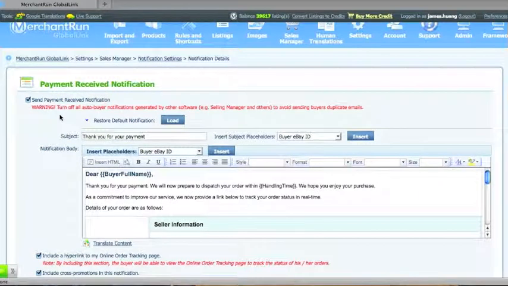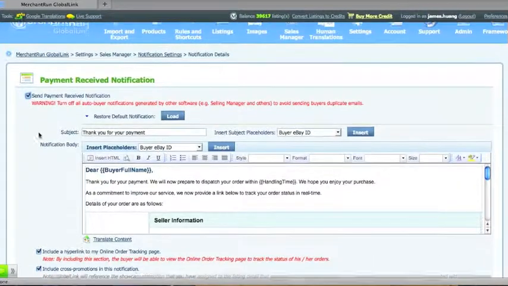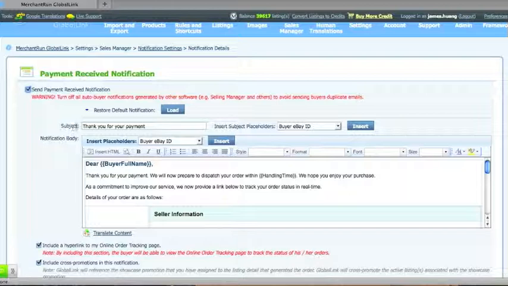First, I will be given this selection field, whether or not I want to send this payment received notification. If I deselect it, then that means this notification will no longer be sent. And if I select it, this notification will be active. Next, you will see the email subject header. I can customize this field any way I see fit. Plus, I will be given what's called subject placeholders, which I can optionally add to the subject header.